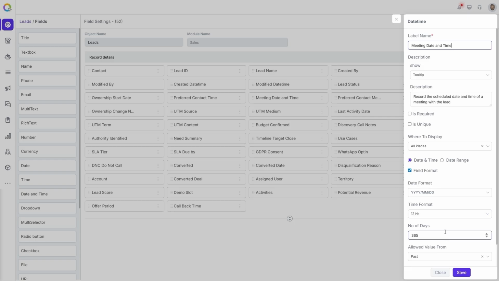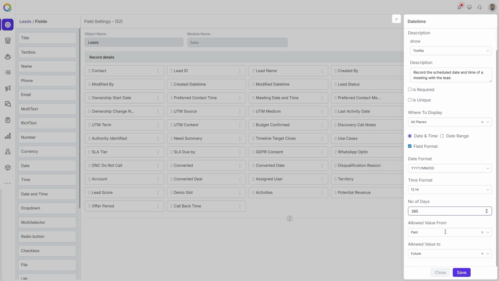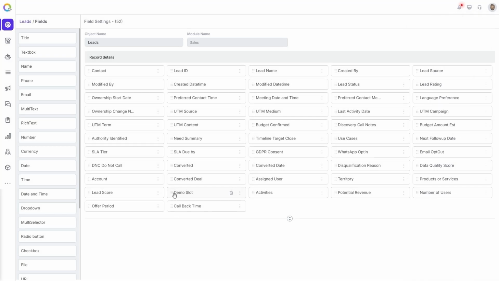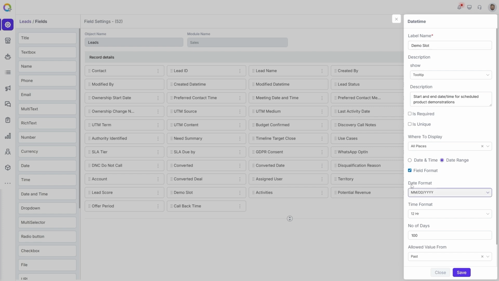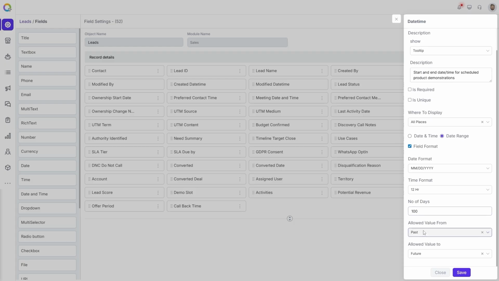This is the number of selectable days that will be displayed in the calendar while entering the value in the object. For allowed values from, I chose past. For allowed values to, I selected future. I'm also creating another field called demo slot to show how date and time range option works. Let's configure the field. For the date range format, I selected mm/dd/yyyy and 12-hour format for the time. I set the number of days to 100. For allowed values from, I chose past. For allowed values to, I selected future.